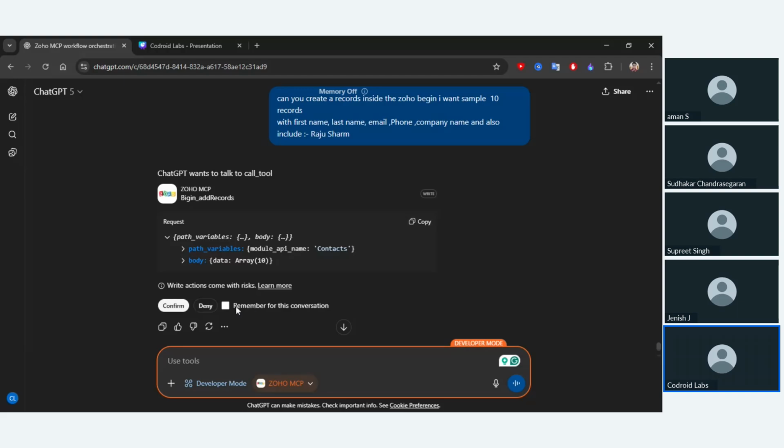So I say, first of all, remember this conversation, because I want the LLM model to record this session, so that next time I come to prompt, this LLM model remembers my prompt. That is why I click remember this conversation. Then I grant permission to my ChatGPT: you can access and authorize my Bigin, my Zoho ecosystem, and then you can create sample data.